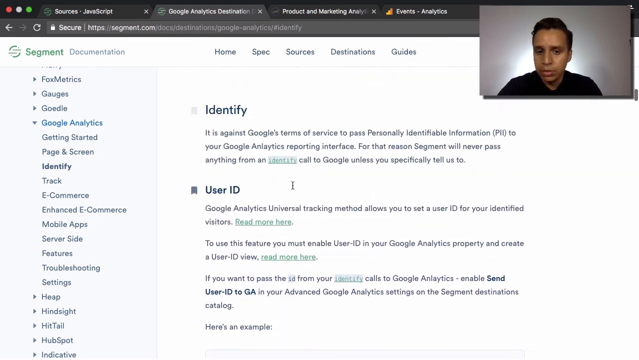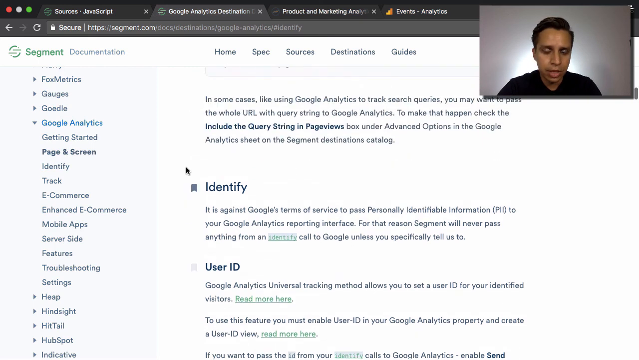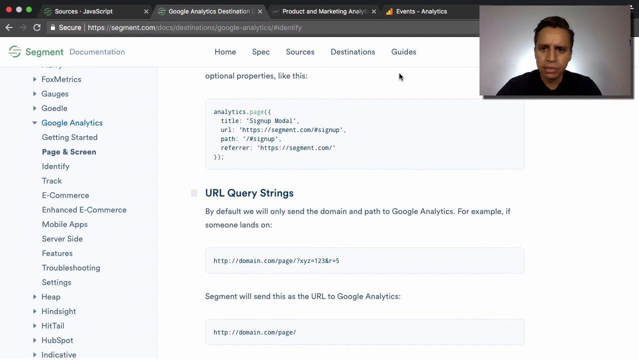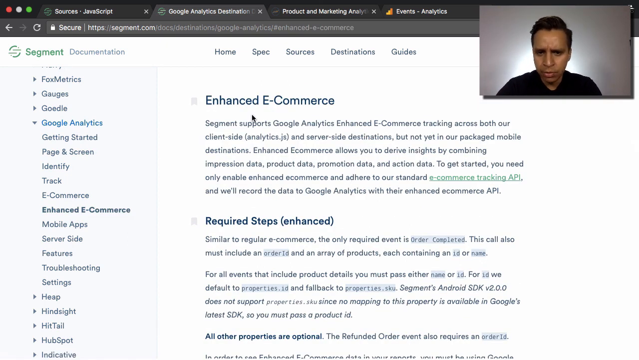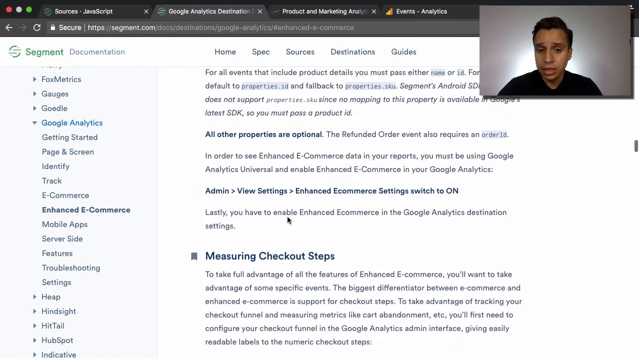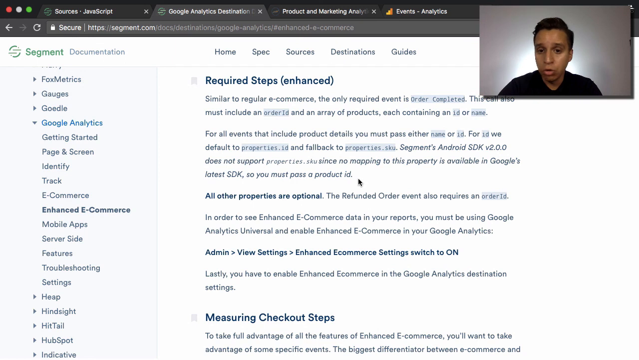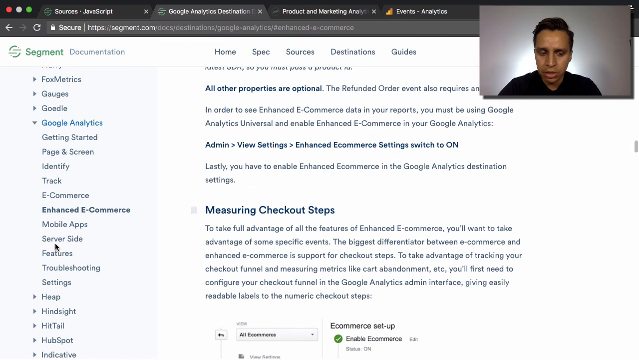But the part about not passing personal information to Google Analytics is a big one. You can actually get banned by Google Analytics for passing information like that. And there's a few other things. For example, when you set up the enhanced e-commerce, there's a few things that you'll be tracking with special calls and special events, right? So you pass a track call, and it'll be called order completed, and you're going to pass a few properties and so on. So there's a few things you have to keep in mind if you're going to be using things like that.